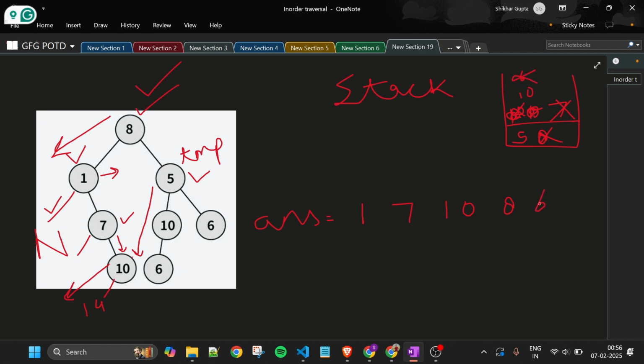So again, whenever any element is popped out, I will simply check if its right is there. No, its right is not there. After that, 10 will be popped out again. I will again check if its right is there. No, its right is not there. After that, 5 will be popped out. So again, I will check if its right is there. Yes, right is there, which is 6.